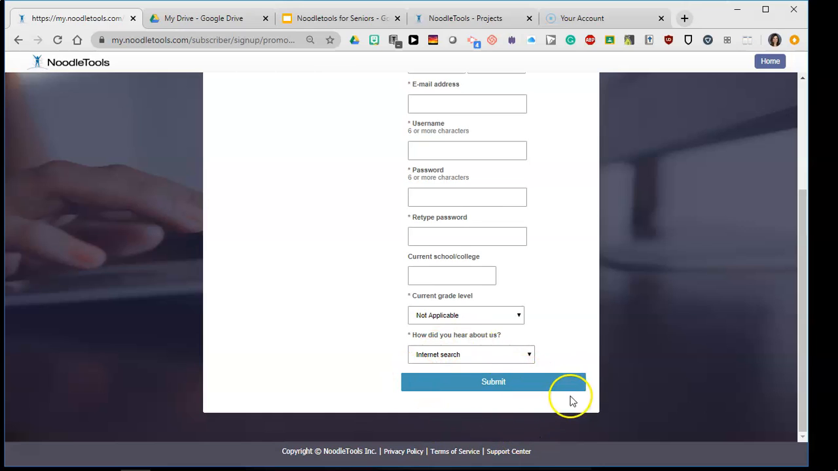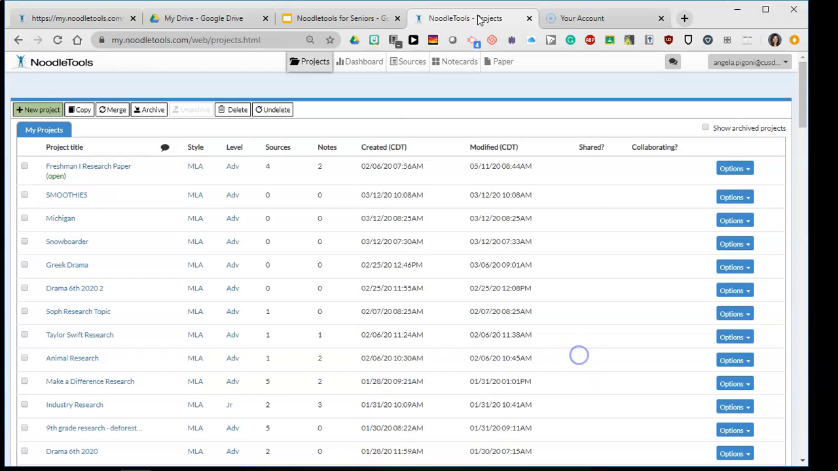Once you've submitted and you've created your new Noodletools account, you can take your old Noodletools projects with you. You've got years of research. You might as well copy it over. Head to Noodletools and log in with your CUSD 200 Google account. Open up the Projects page to find all of the research that you've done over the past few years.